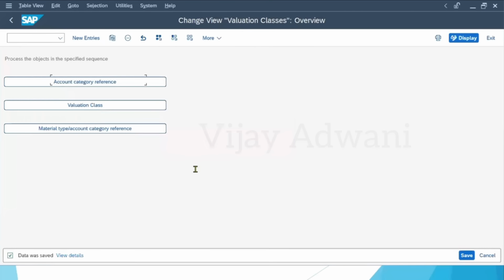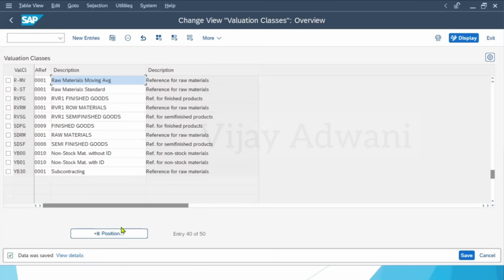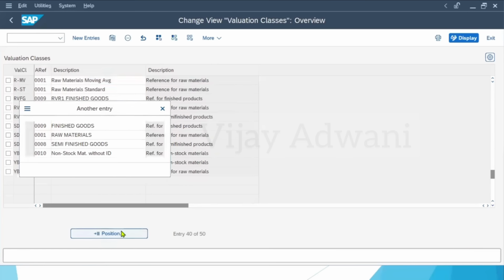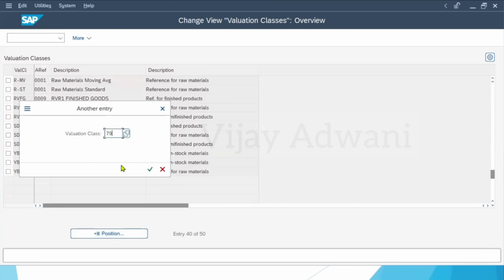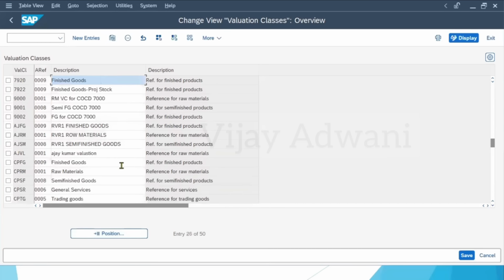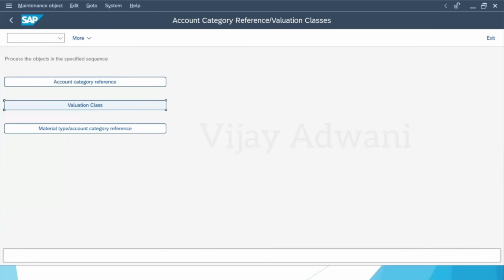Although we are just dealing with FI-MM integration, if you want to, you can also create a valuation class of finished goods. You can directly go to position and you have the valuation class 7920 for finished goods. So you can see 79200009 A reference. This is for finished goods. Although finished goods comes into the SD part, that is sales and distribution part, if you want, you can create it. For now, we are not creating it, okay, and I will go back.